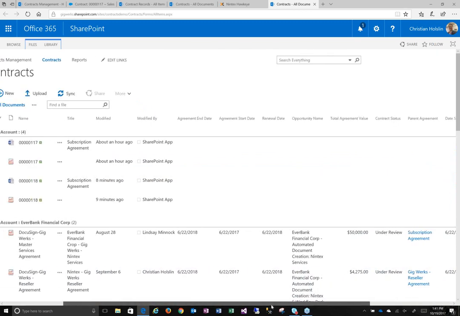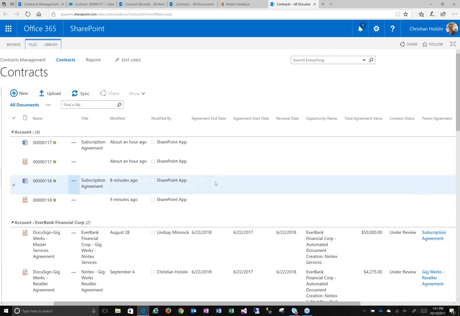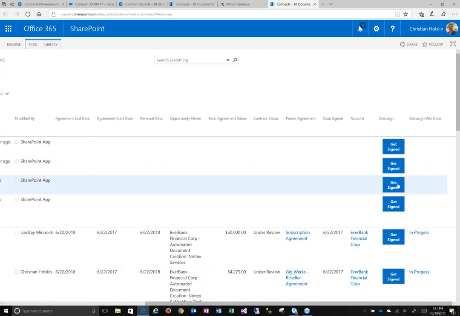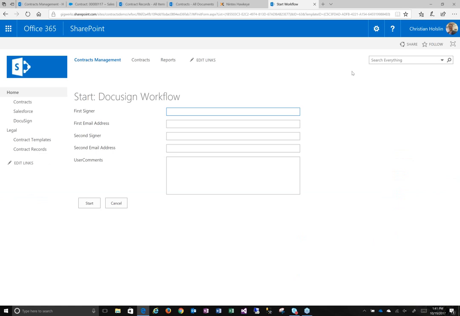DocuSign for electronic signatures. So I'm going to take our Word document subscription agreement here that we just generated. I'm going to click Get Signed. And it's so nice that this is working now, Joe. It just started working. I can't tell you why. And what this does is this takes us to our Start Workflow page. So we can just identify who do we want this to be signed by.